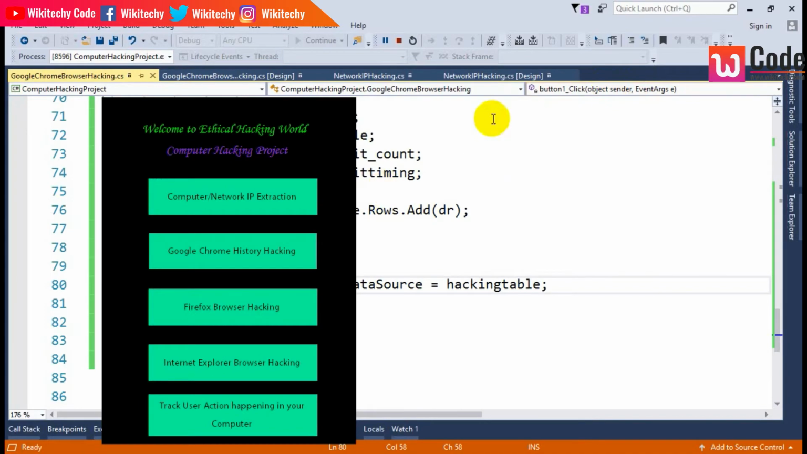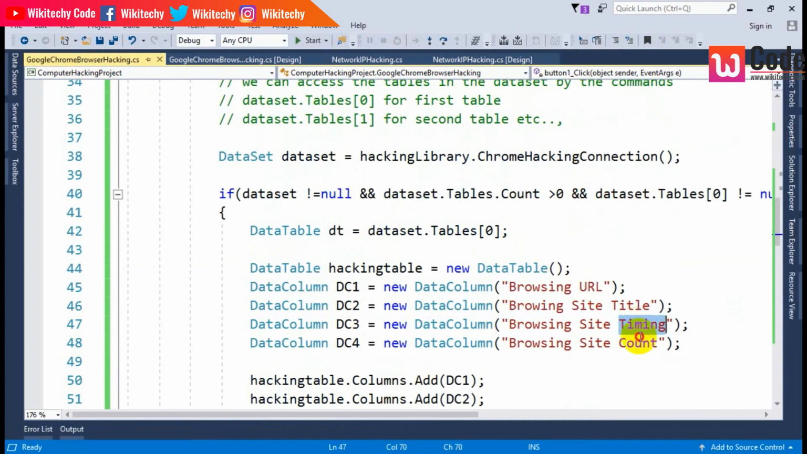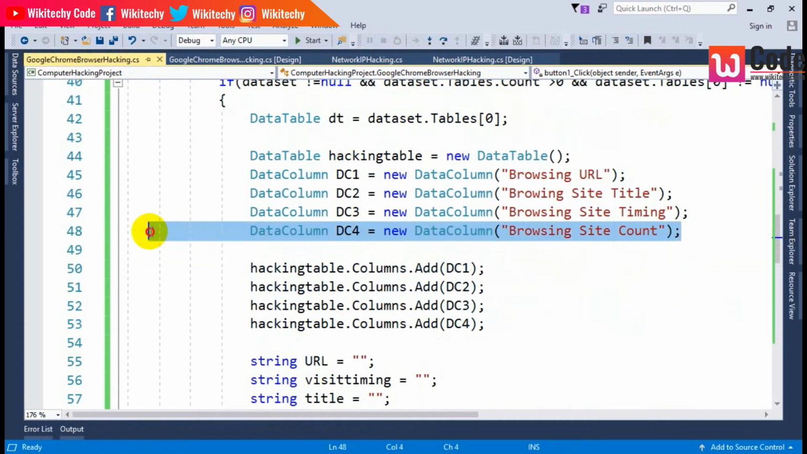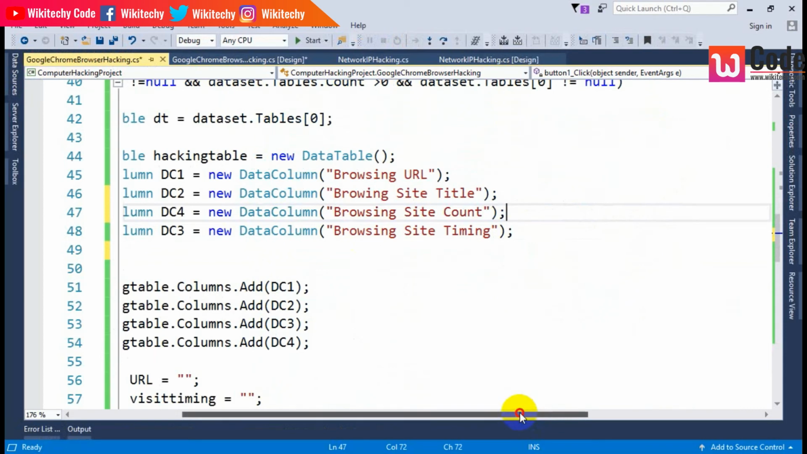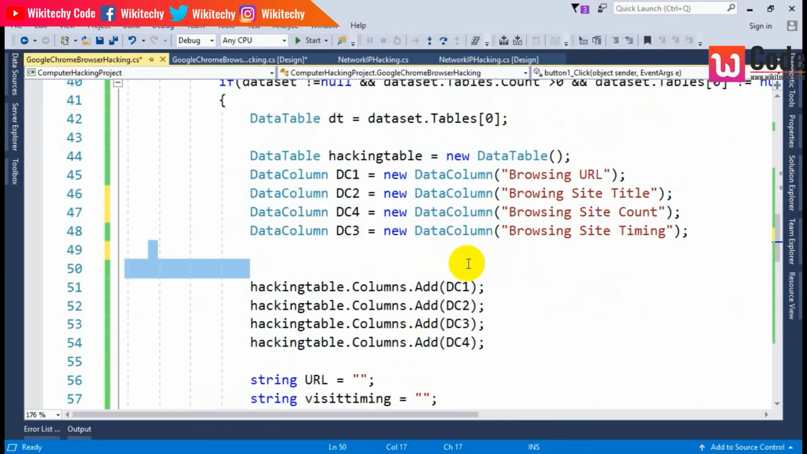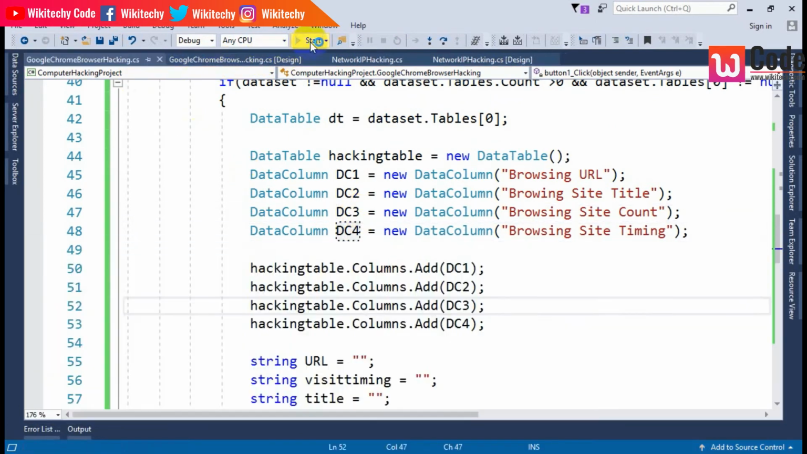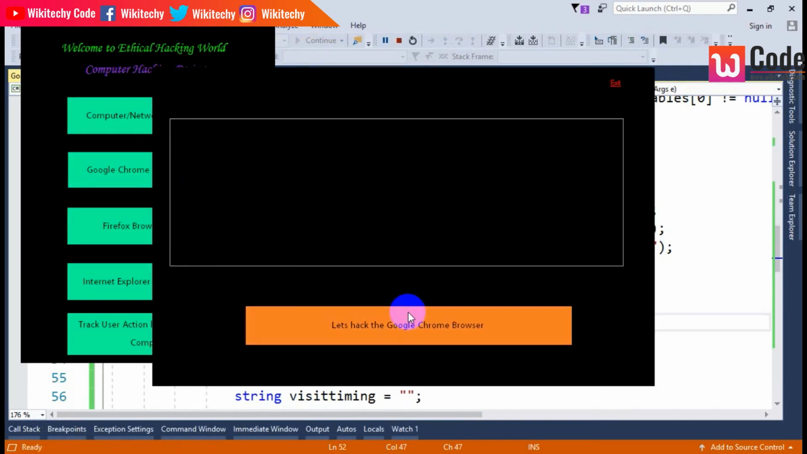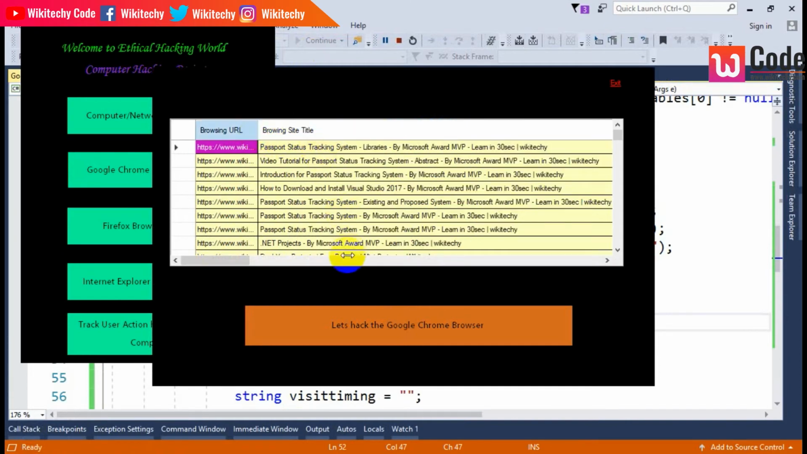So let me go back here. Site timing and site count. Site count is here and site timing is here. And I'll change this one as a DC3 and this one is 4. Maybe let me check it out. Count and timing is differing. Okay, I got it. I got the things happening. Okay, this is the one.